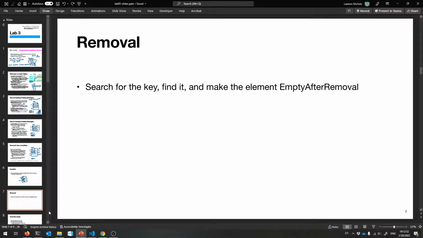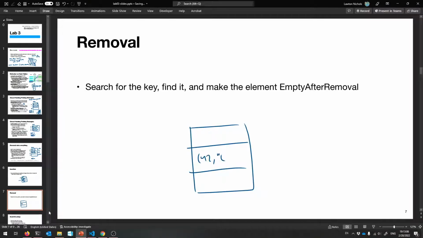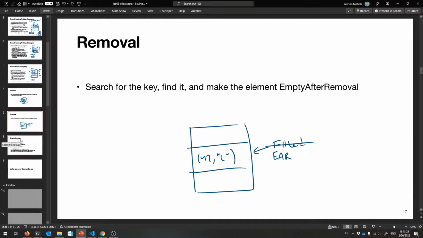That's insertion. And then removal is, you search for the key. So do the search process. Once you find it, hopefully you found it, you change the status of that index from filled, 42 filled or whatever, to empty after removal. Okay? So that when you search through this spot again, you know that I can rewrite this. Totally fine. Okay? So that's the key.